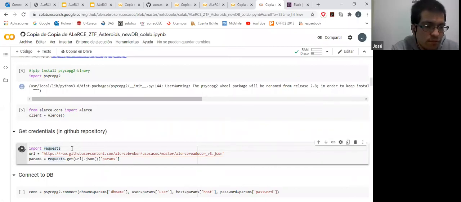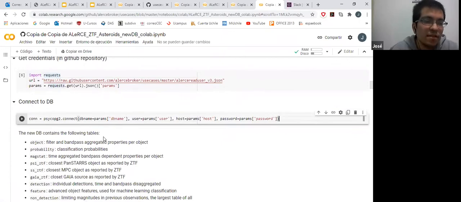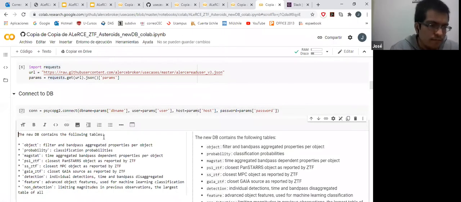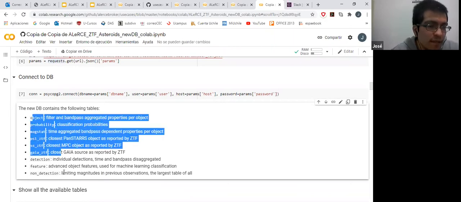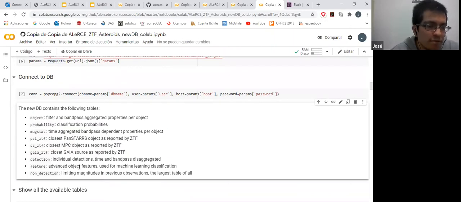So we need some credentials. The credentials are in this direction. And now I connect to the database. And now I'm connected to the database. The database contains these tables. And the ones we are going to use here is the table object and the table probability. And maybe the table detections, I don't remember very well.